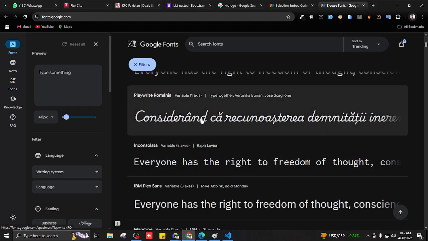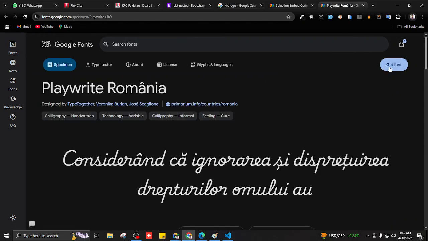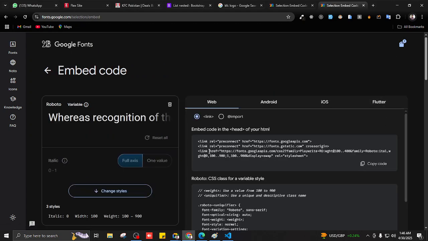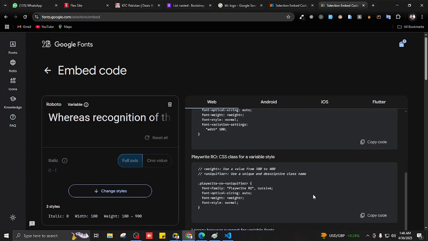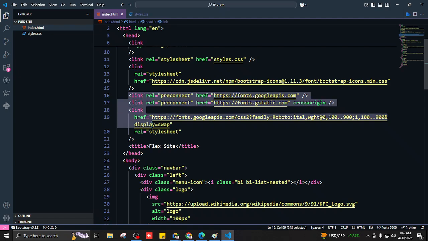Okay, let me choose this one. How would you use that? Get font, and then this bag icon, and then get embed code. Copy the first one, and then the second one. Copy it and then go inside the head and replace the previous one.